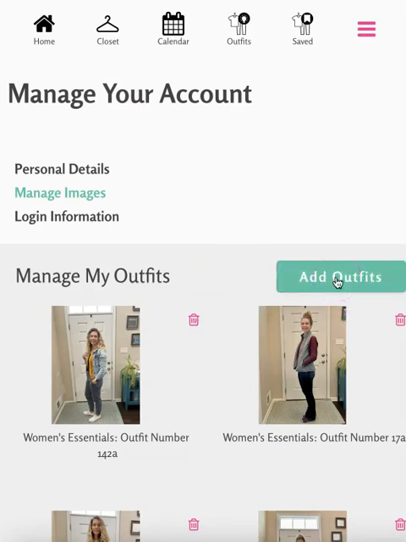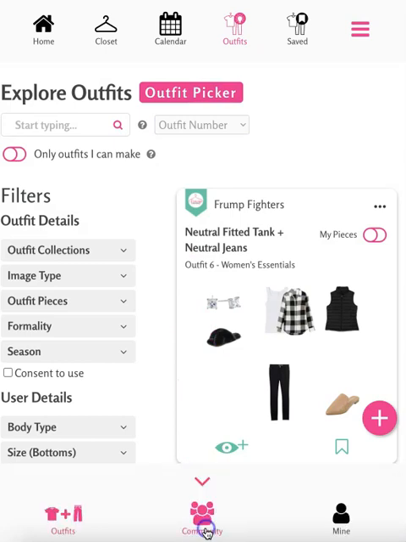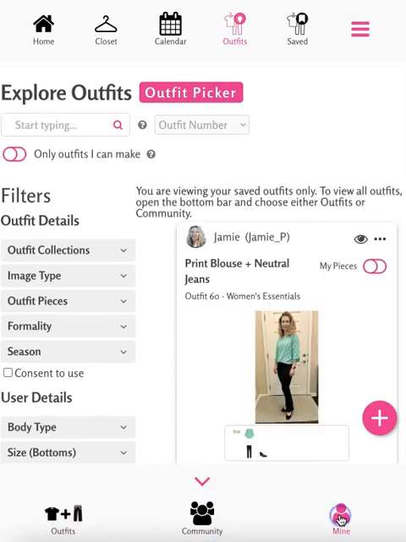Another way you can see all of the outfits that you've saved and customized is to navigate to the Outfits page and select the Mine option along the bottom. Be sure that any filters you've selected on the left-hand side of the page are clear to ensure that all of your saved outfits are displayed.